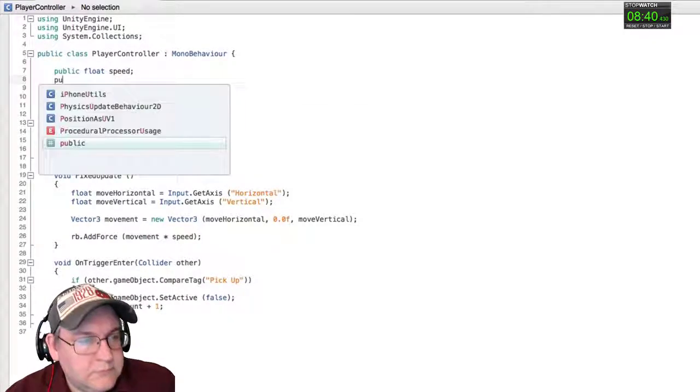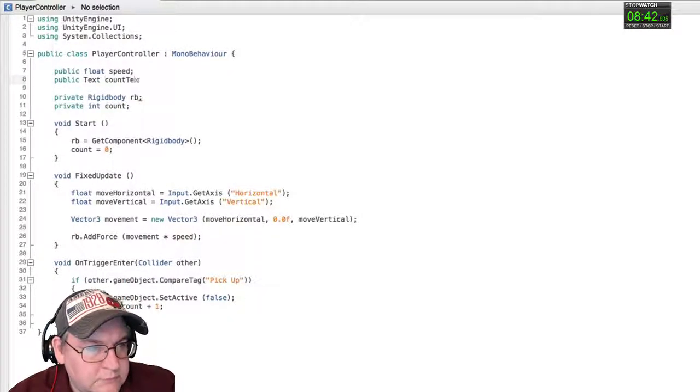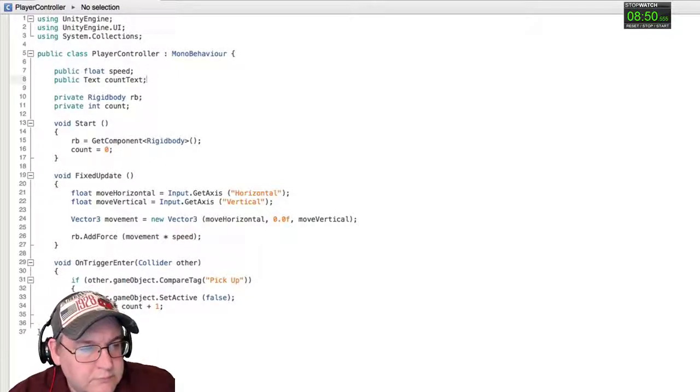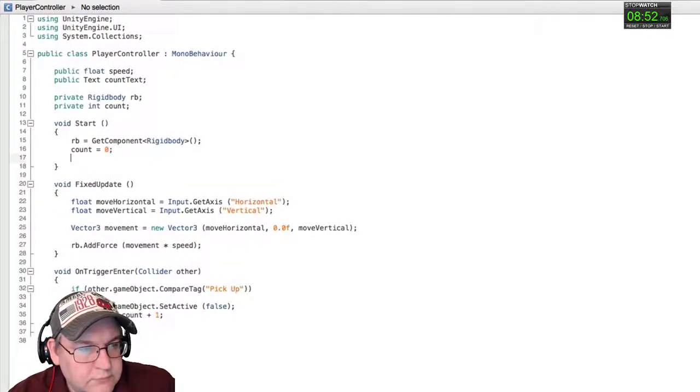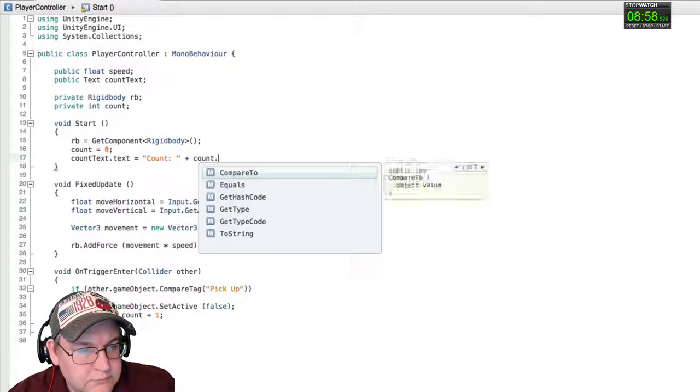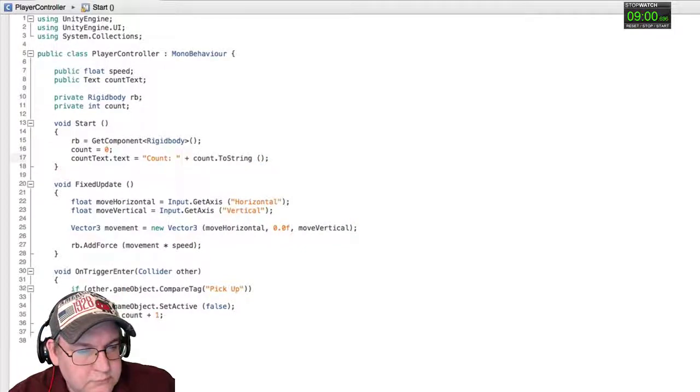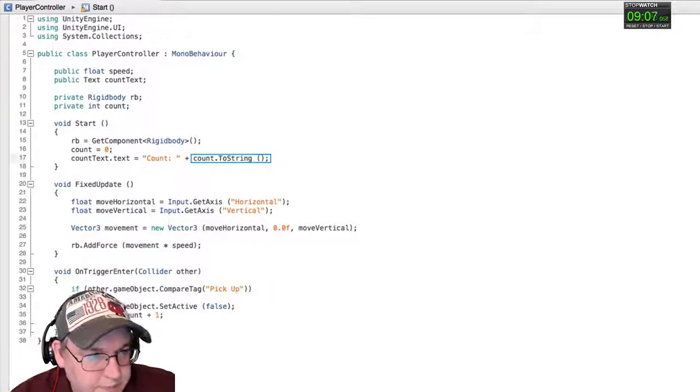First, create a new public Text variable called countText to hold a reference to the UI text component on our UI text game object. We need to set the starting value of the UI text's text property. We can do this in Start as well. Write countText.text equals "Count: " plus count.ToString(). And we need the parentheses. Now this line of code must be written after the line setting our count value. Count must have some value for us to set the text with.